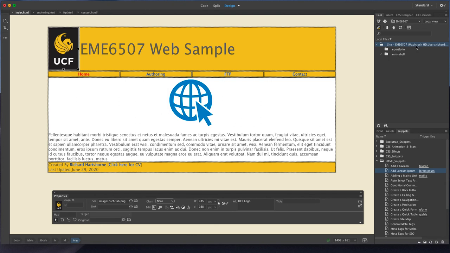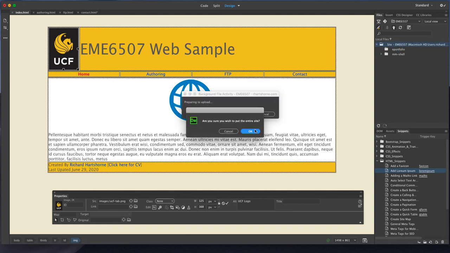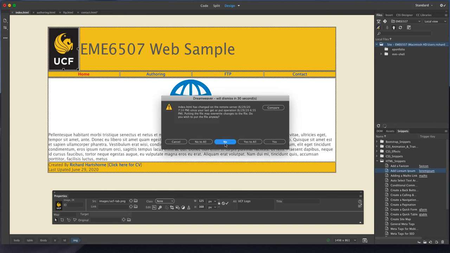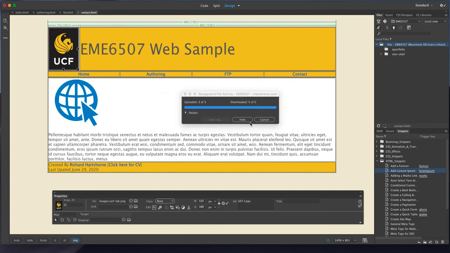So this selects everything under it. Just like if I selected this, it would select everything inside it as well. So I'm going to select this main one here and click upload. And I want to put the entire site, yes, and it is uploading. It already exists because I played around with this earlier.